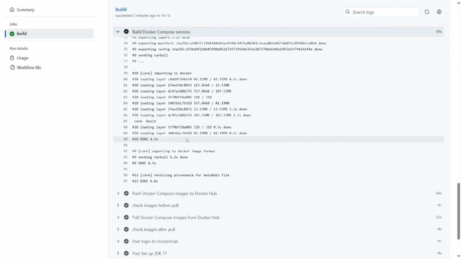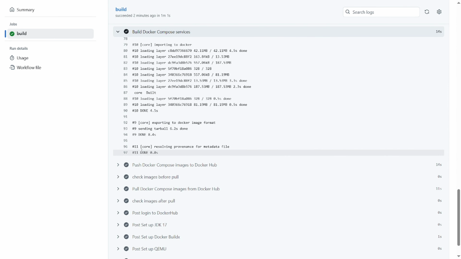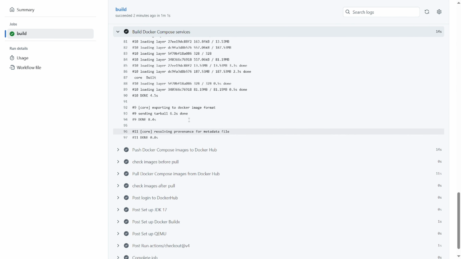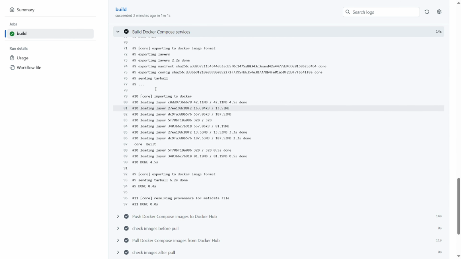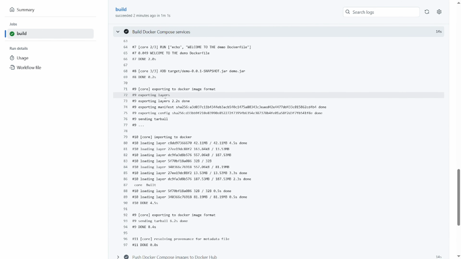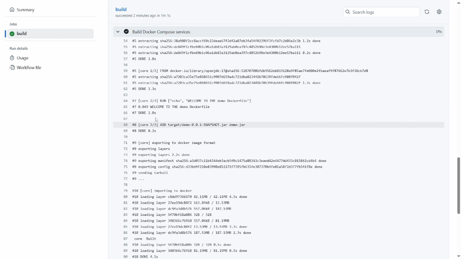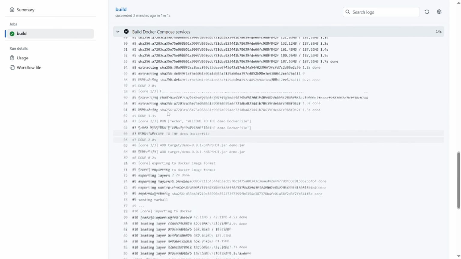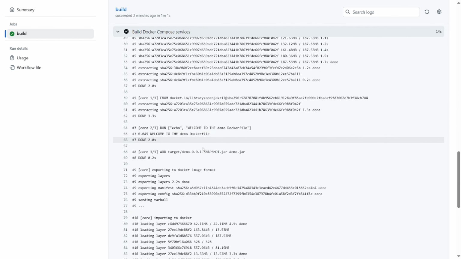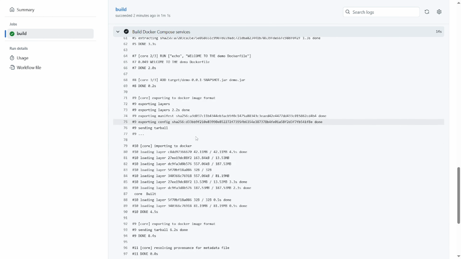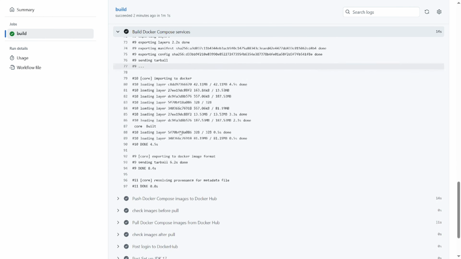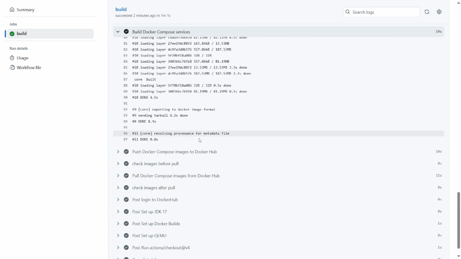Sending this build core build, and exporting layers. By following this Dockerfile, because internally Docker Compose uses this Dockerfile, it successfully exported these layers and downloaded our core image.